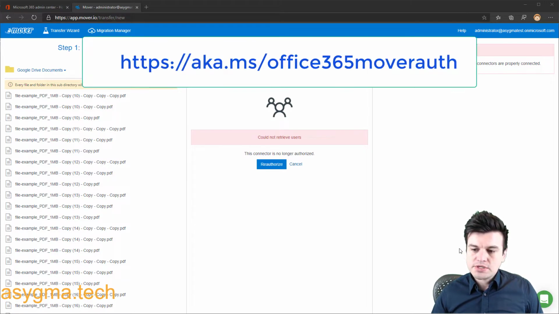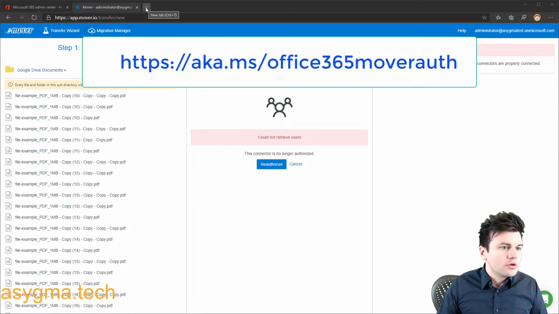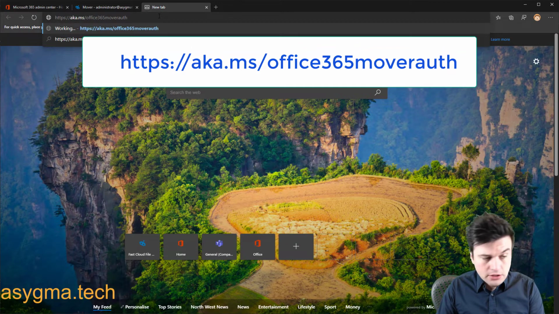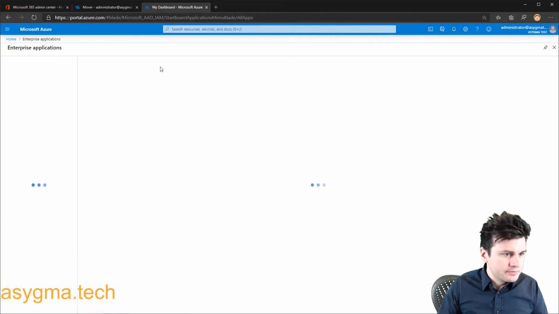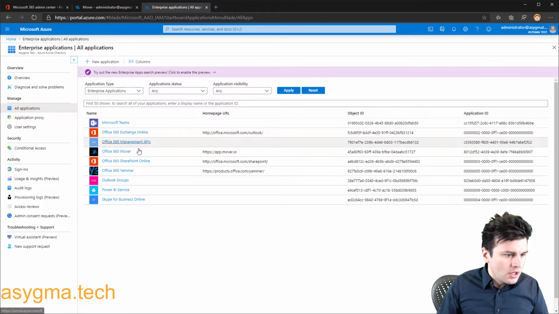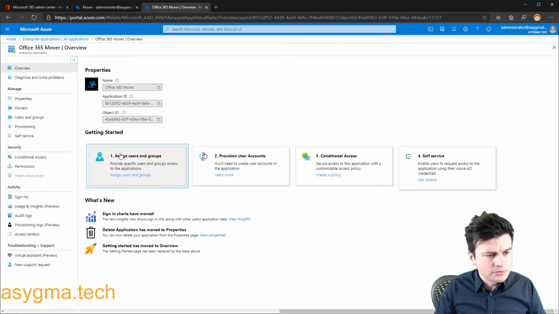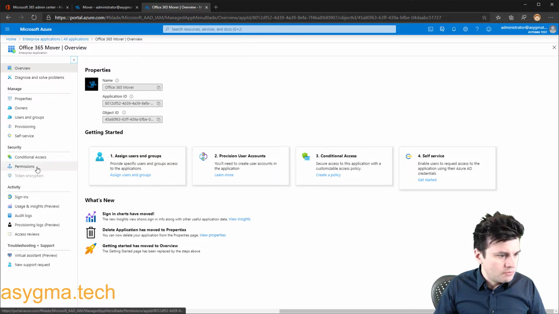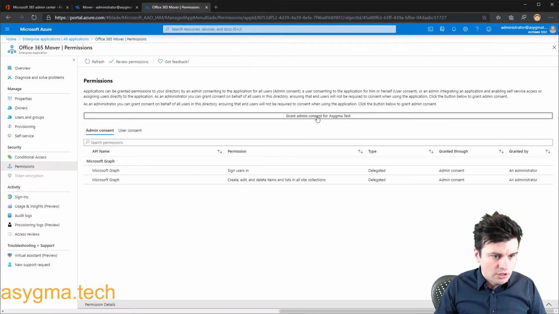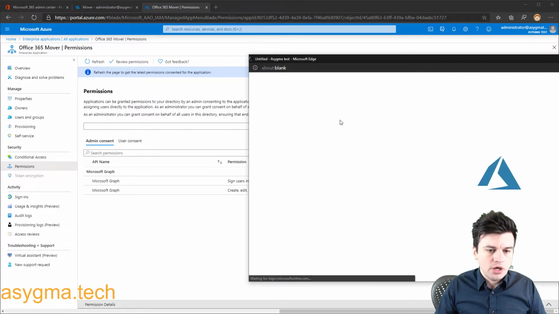The address is aka.ms/office365mover. I'm gonna paste the URL here as well in text so you guys can see the procedure. Now we're gonna open a new tab and go to the link I mentioned. And we need to click on Office 365 Mover and then permissions, and we need to grant admin consent to our user.